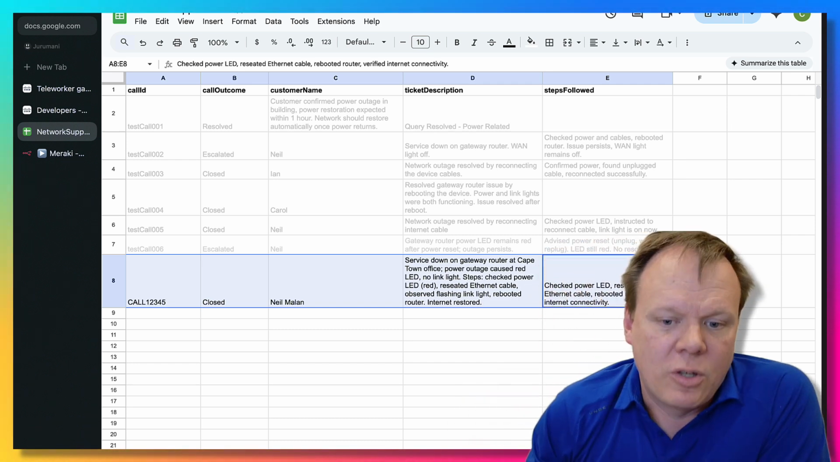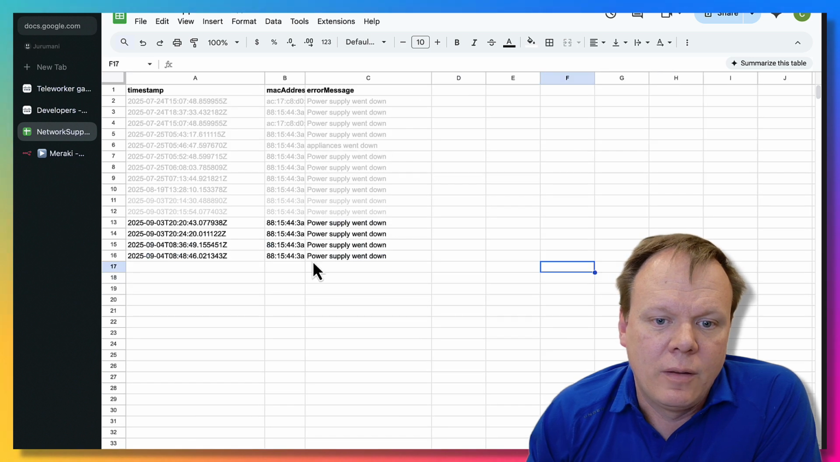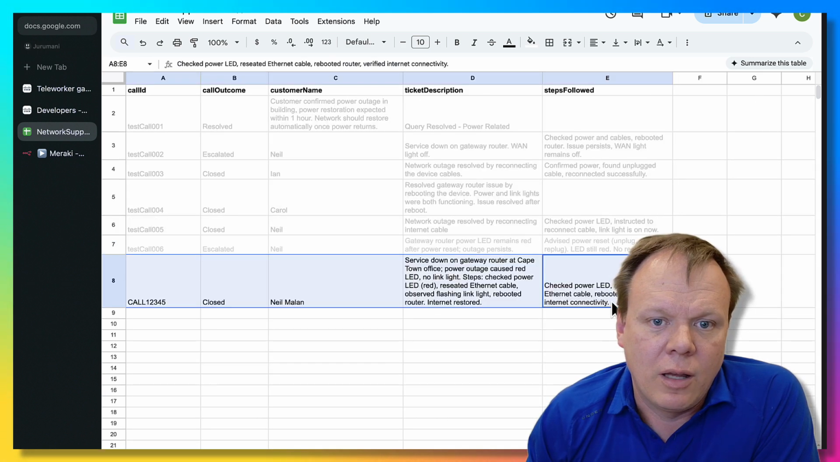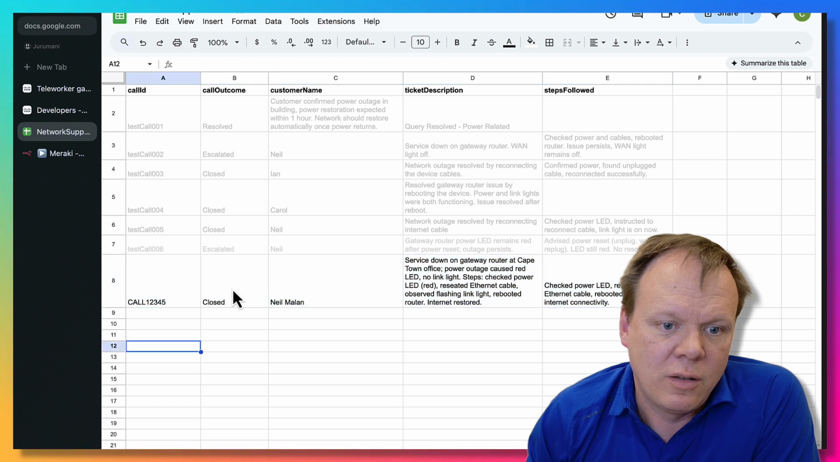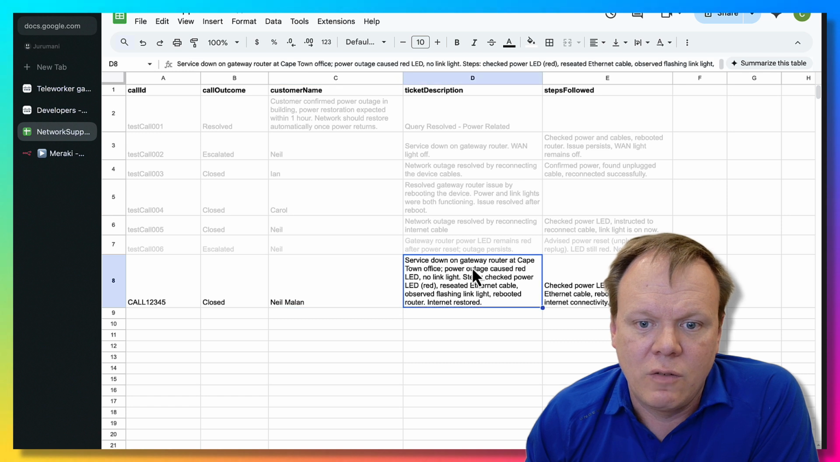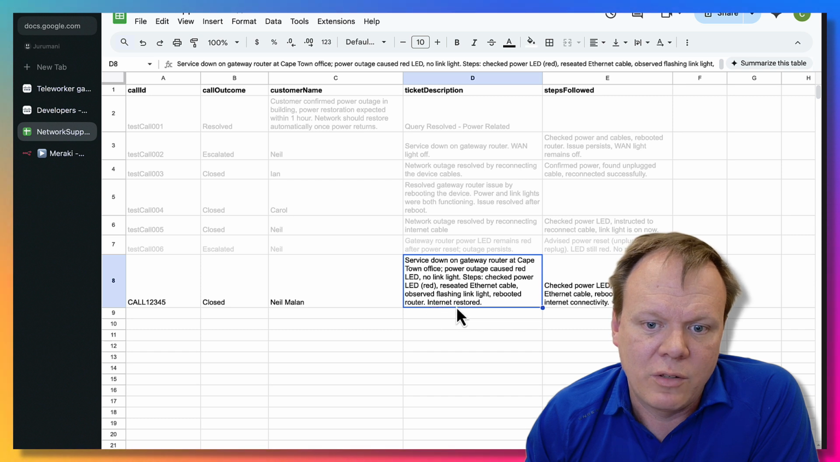Cool, there we go. So the event was logged, which is this one here. And then at the end, after the conversation, the call was marked as closed. Customer name, Neil Milan. Service down on gateway router at the office. Power outage caused red LED. No link light. Steps: checked power LED, reseated the Ethernet cable, observed flashing link, rebooted the router. Internet restored.